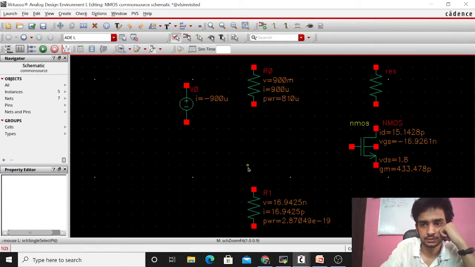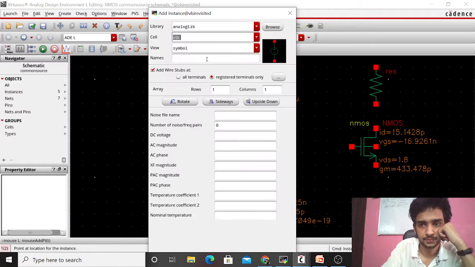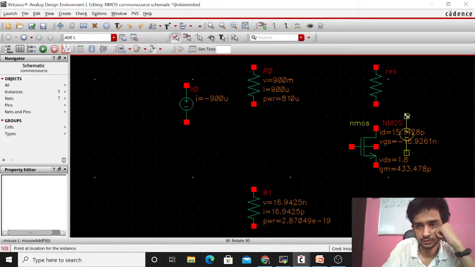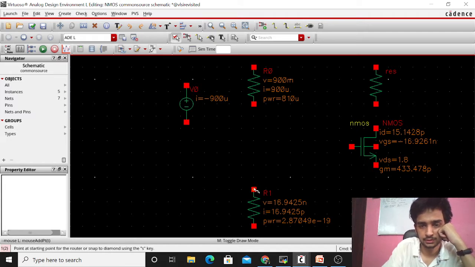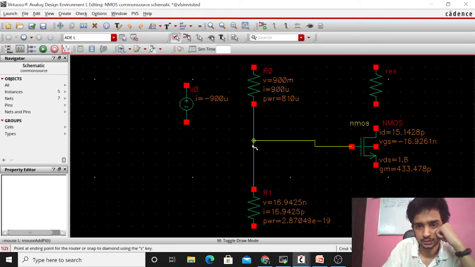Hit escape, and then click I, then W. It's already showing all my values, right? Wait a second. I, then press W, join all the points. Just click on W.